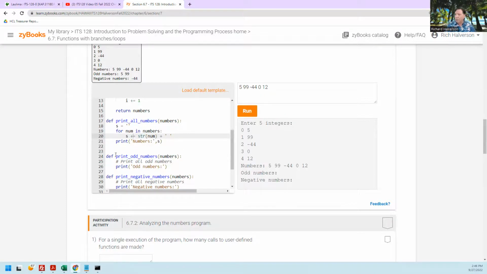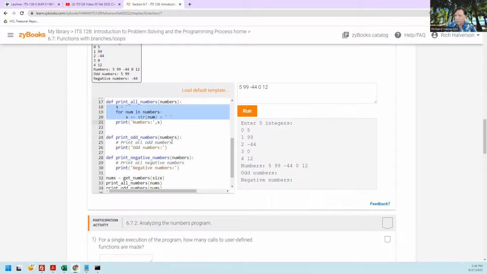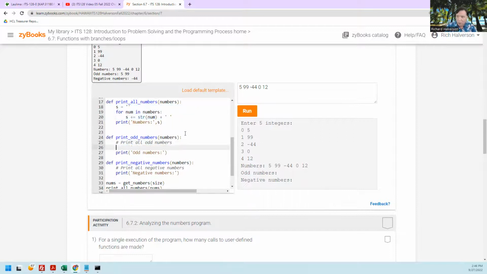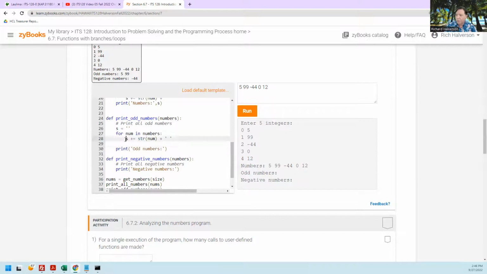All right, so that's that one. And then, of course, after you do this, it's pretty easy to do the odds and the evens. Do the same thing again. For the odds, you can go if num mod 2 equals 1, then do that. That'll do the odds. And then you can put the S here, comma S.